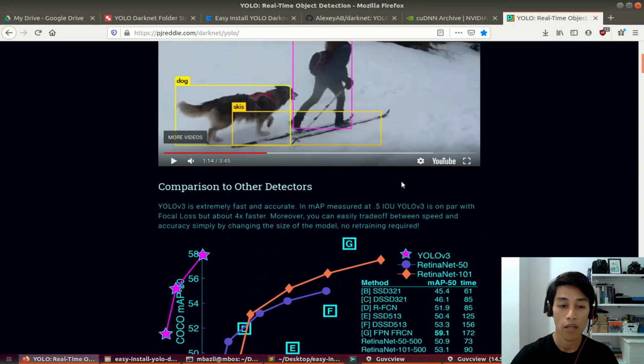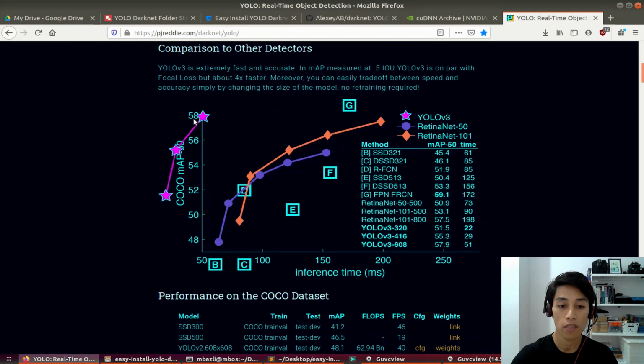Okay. And here is some comparison between YOLO Darknet and what is so popular. I'm not sure what is popular. Maybe popular like Michael Jackson popular or popular like our local artist popular. I'm not sure. For me, it's quite popular.